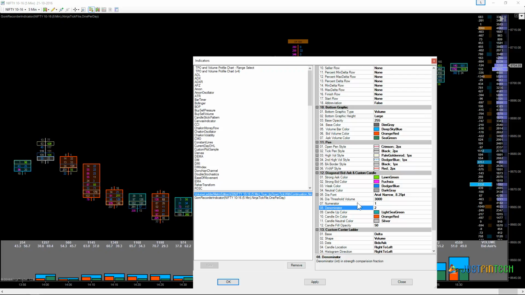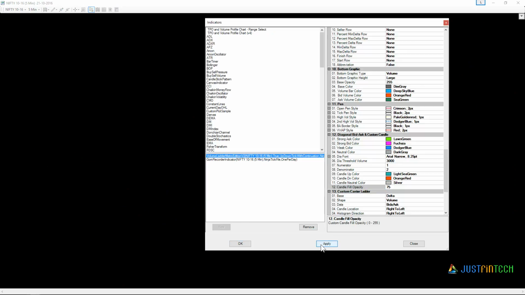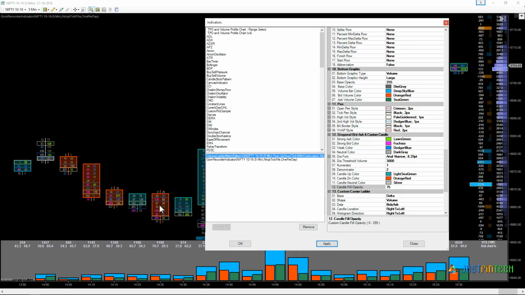The candle up color is light sea green, the down color is orange red. So this is basically the color. There's a background also to it, which is defined by the candle fill opacity. In this case I have kept it 50. If you want to go to 75, see the opacity increases. So you can choose whatever you prefer.